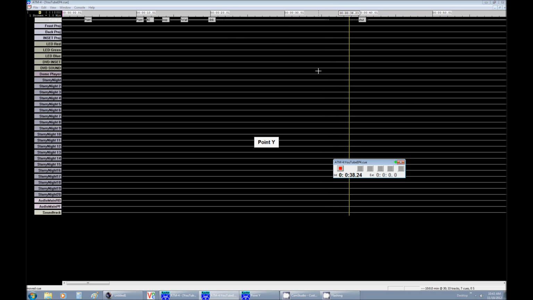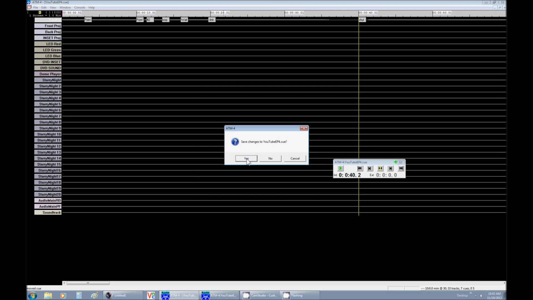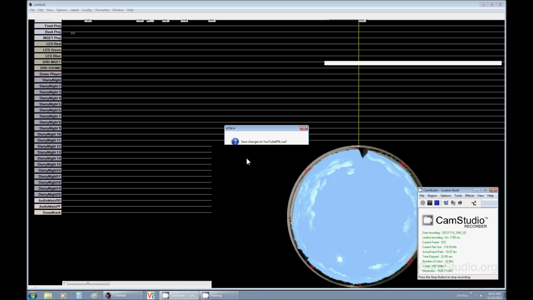As soon as it reaches the shutdown point, a big menu comes up and says, do you want to shut down your entire system? Now, don't worry, entire system does not mean your computers and everything. It simply means ATM. So I click yes. This has not been saved since I did it, so I'm going to save it. And you'll see now ATM leaves and it displays Starry Night in the background.